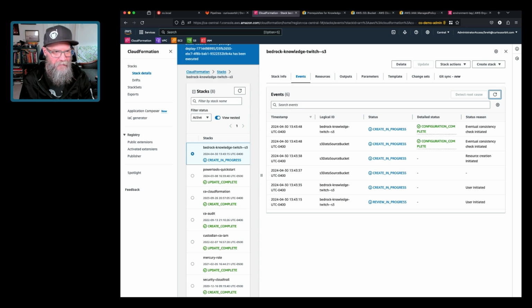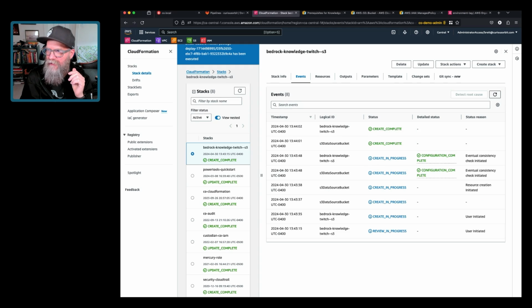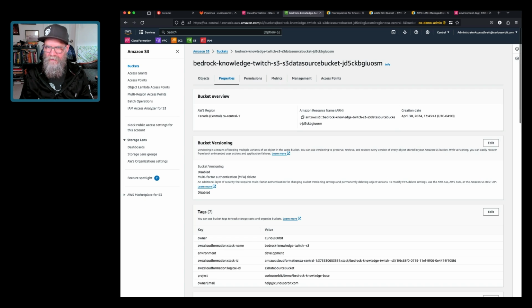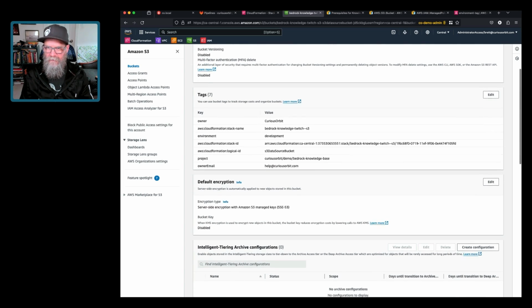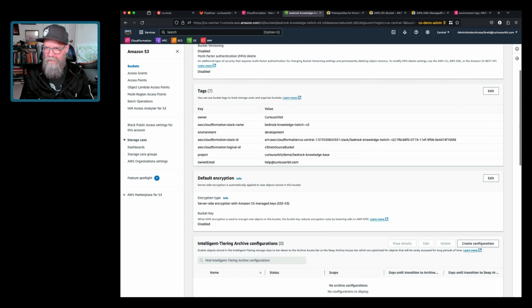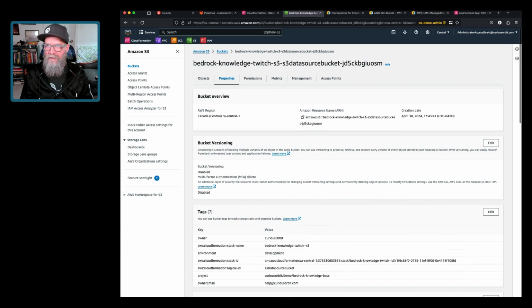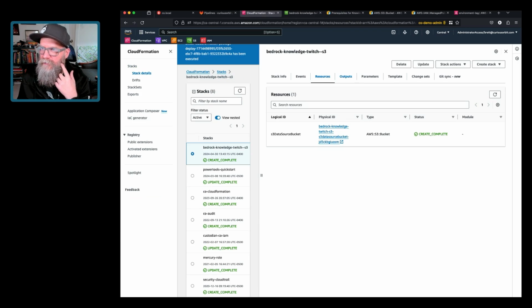While I'm waiting for that, there is another function that I want to use that I always forget how it's actually structured. It's the import value. Okay, so that's good. So now if we go resources, here is our S3 bucket, properties, no bucket versioning. There's all our tags. We've got default encryption using server-side keys managed by S3. Really nothing too fancy here, right? So that's our bucket. And what I really want to do is see the outputs.